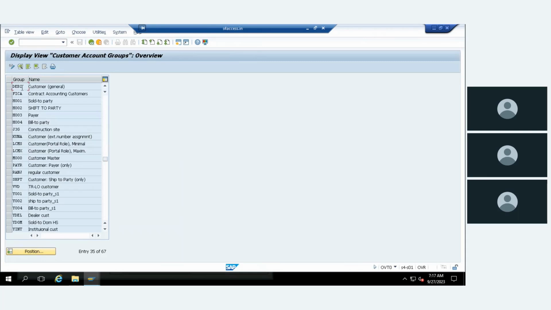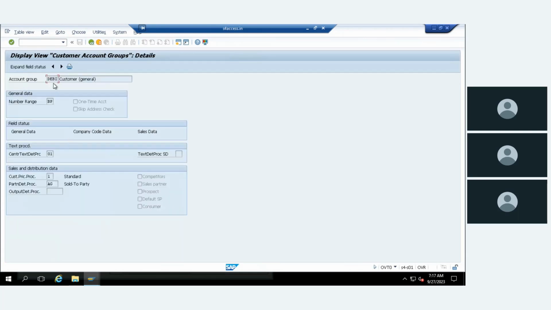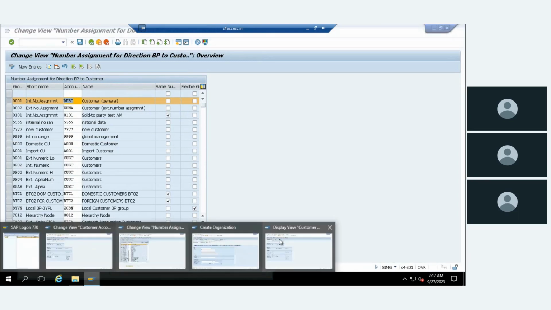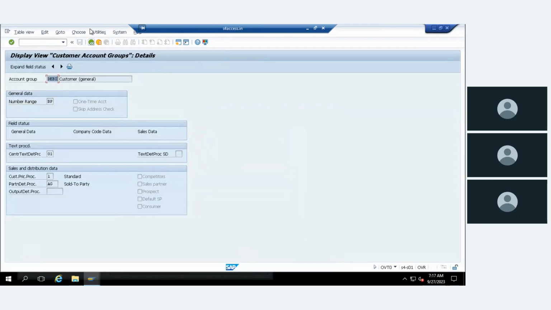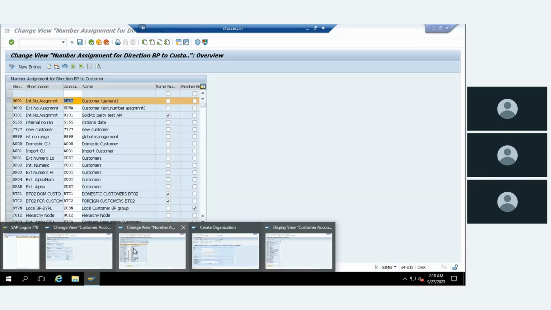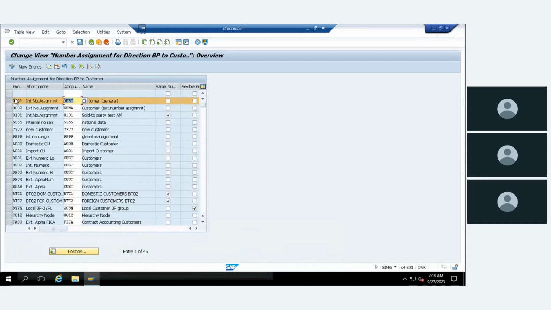This is the account group they have used to link for the customer. You can use any one. You can use 0001 here also, or others. Whatever number range you assign over here in the customer account group will be picked for whatever customer we are going to create. This is very important. Unless we have number range assignment for direction BP to customer, we should assign some customer account group to the BP grouping. This was the BP grouping that we used, and this was the customer account group, assigned over here.